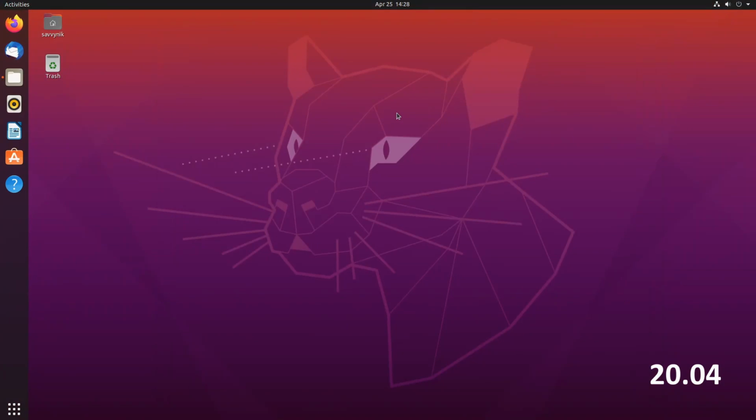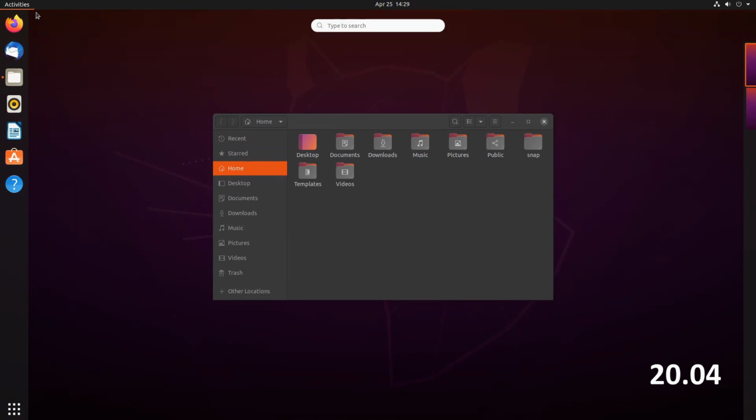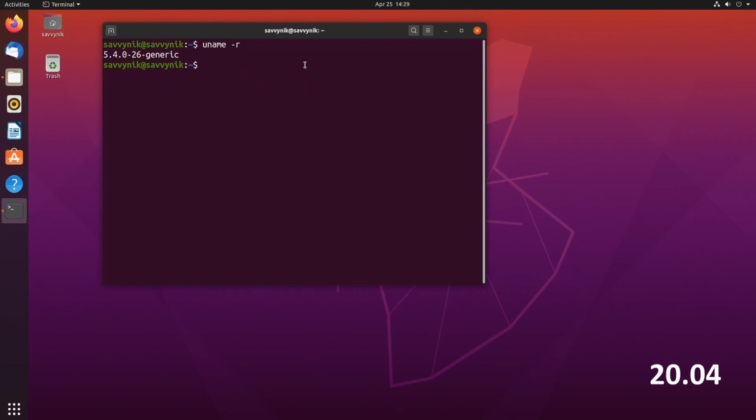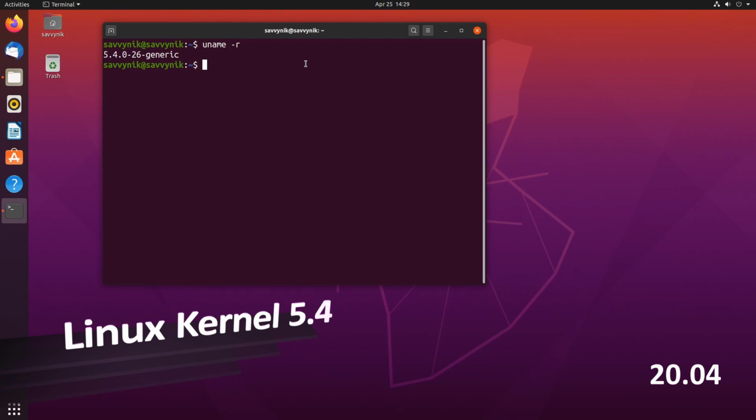Of course, there were many packages that were updated, as well as the kernel to 5.4. If we launch a terminal, we can check with uname -r. We have the 5.4 kernel available to us, whereas in 18.04, we have the 5.3 currently available to us. 5.4, of course, comes with better hardware support, including power savings improvements, as well as better support for USB 3.2.